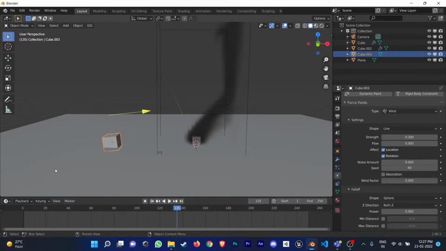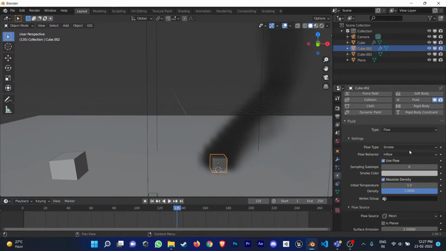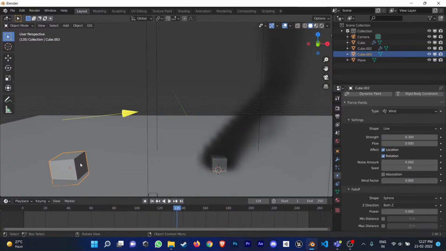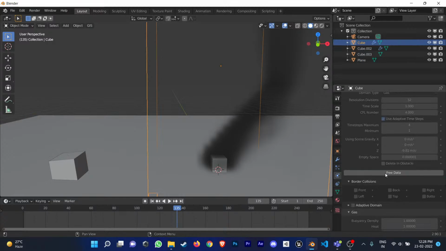So this is what the force field does. You can just change everything and you will get completely different results. So moving on, let's just see what other smoke and other simulations do. Let me just change it to fire plus smoke, and let's just free the data and see what it does. Bake.